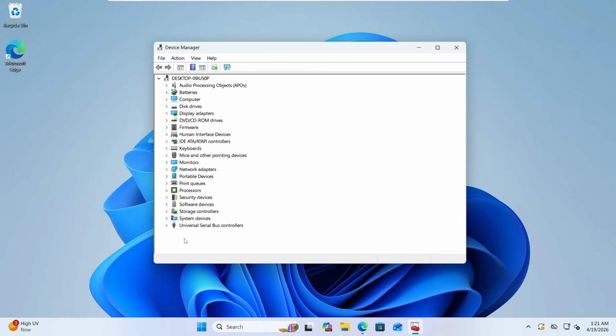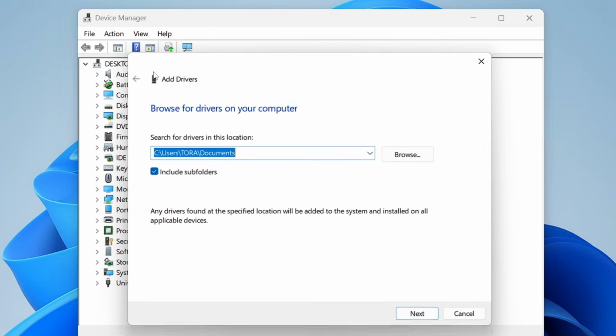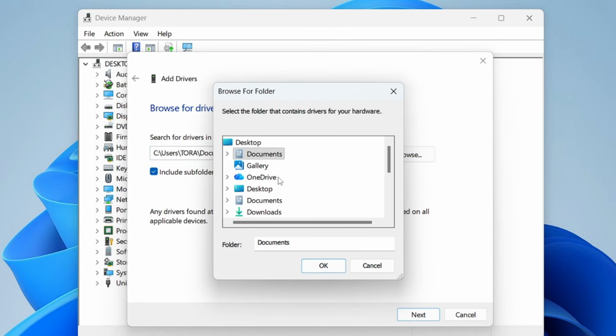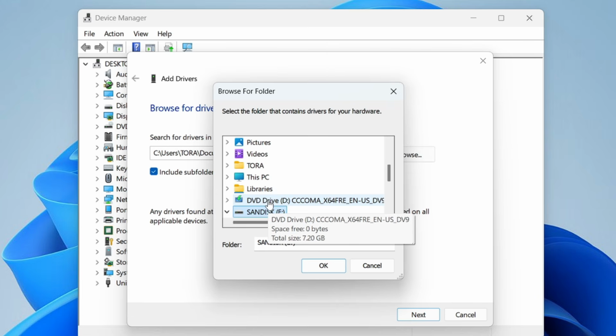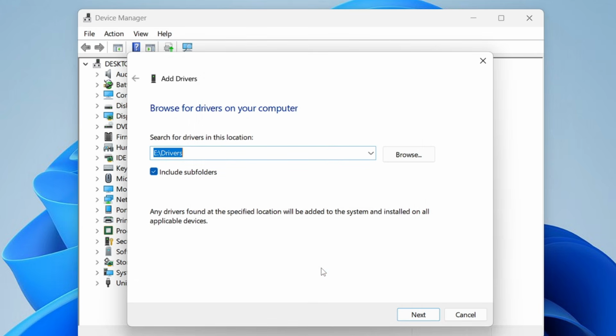Alright, so now in order to simply get all the drivers, what you will have to do, on the very top where it says desktop, probably it will show your username. So make a right click on it, click on add drivers, then click on browse. Now locate the external drive where you have taken the backup, to that particular folder. So it was in my external USB. I will open it, and inside it I will find the drivers folder. I will select it and then click on OK.